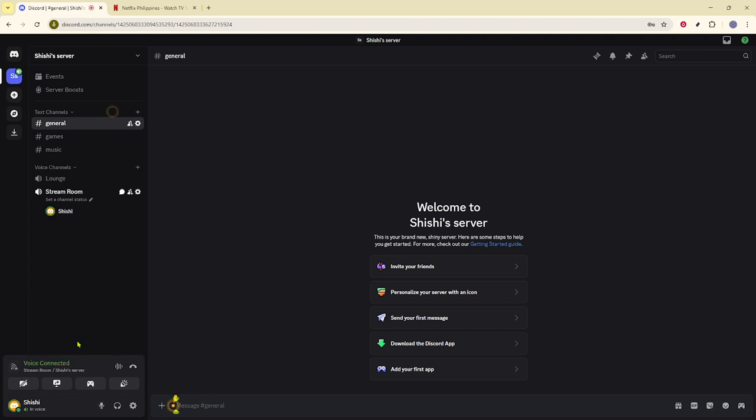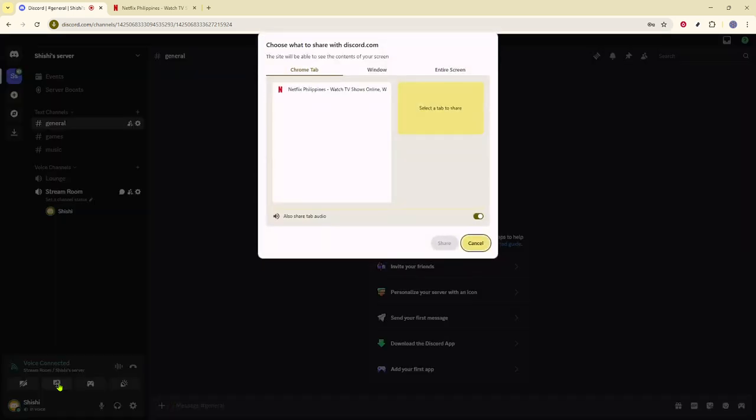Once you're in the voice channel, direct your gaze to the bottom left of the Discord interface. Just above where your username is displayed, you'll find the Share Your Screen button. It might look like a little computer screen with an arrow inside it. Clicking on this will prompt a pop-up window to appear.